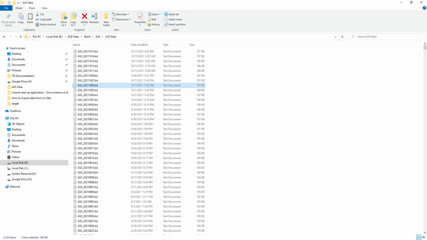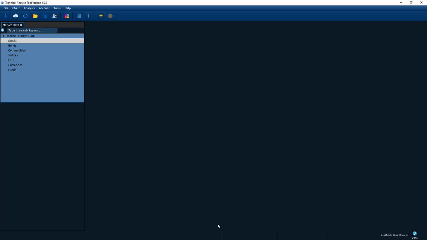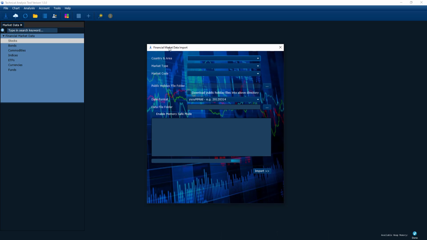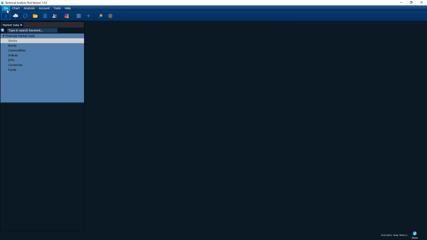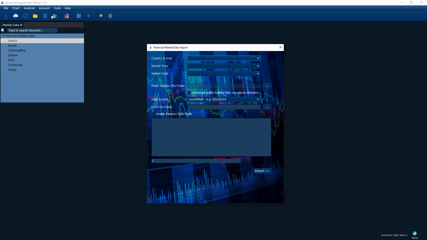Let me show you how I'm going to import the data from this location. As you can see, there is an icon here. If you click this icon, it opens up the financial market data import dialog. This is the dialog you use to import data. Another way to open it is to go into the file menu, where the first item is market data import. Control I is the hotkey; when you press it, it brings up the financial market data import dialog.